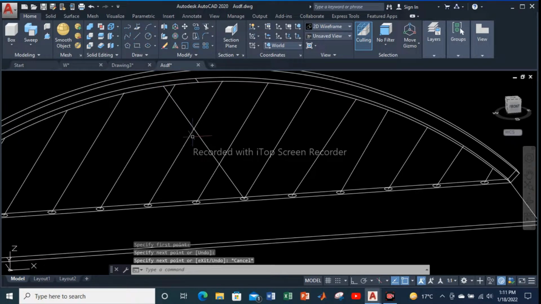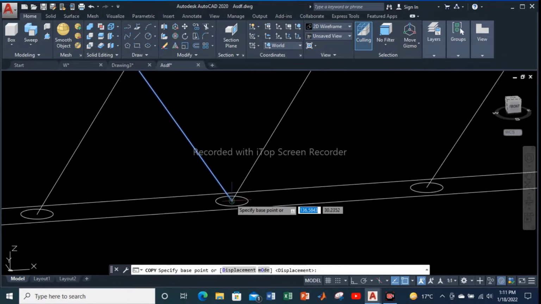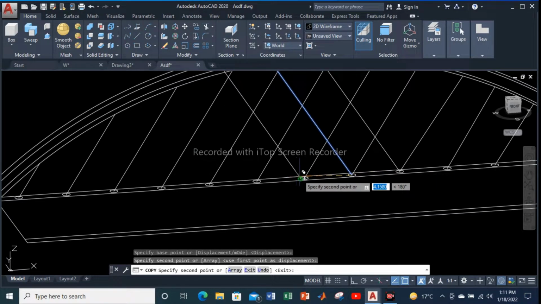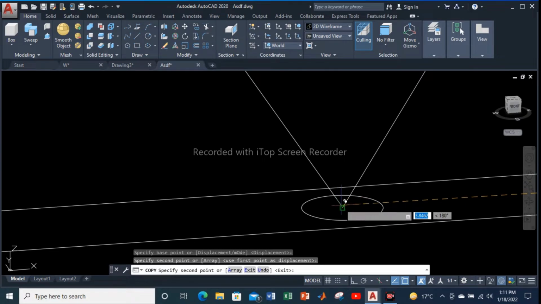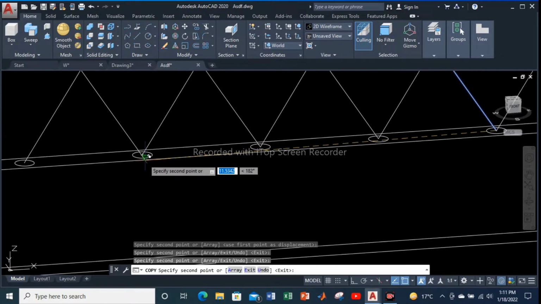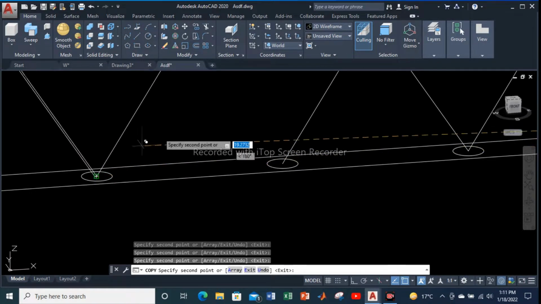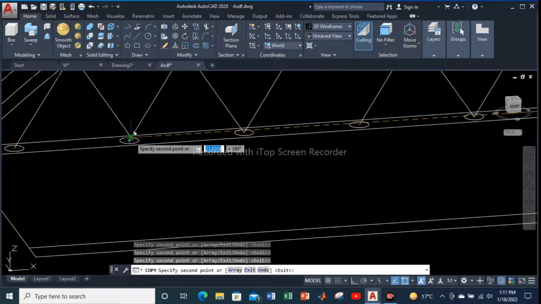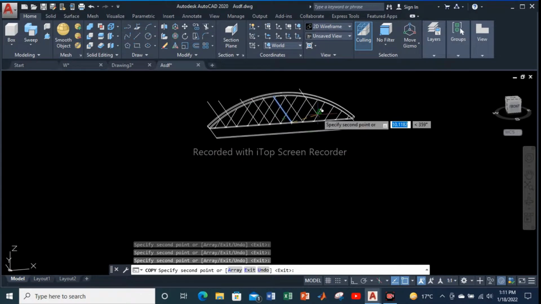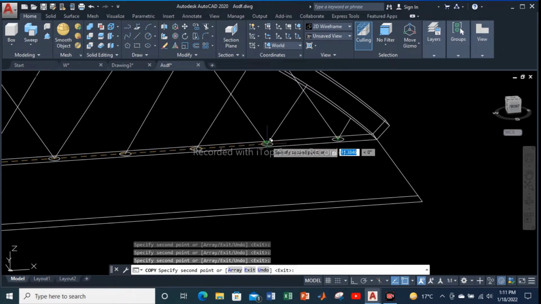Next you need to repeat the same. Select the drawing, right click, copy selection, and repeat the same process and copy it at each and every center of the circles. Whatever step you had done before, you need to repeat the same again. So let me just shift it to each and every circle.